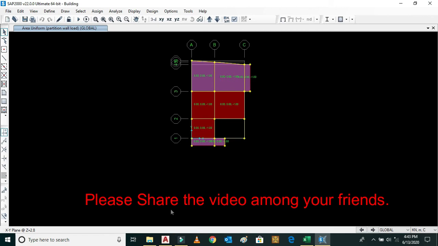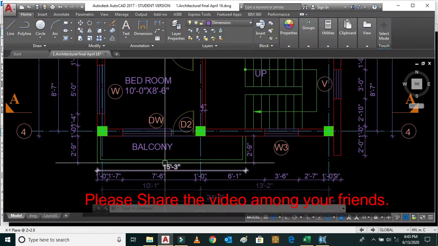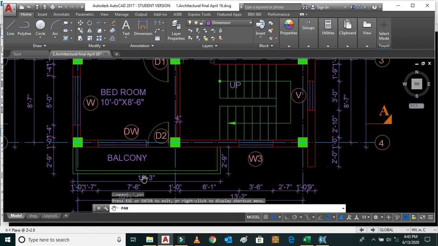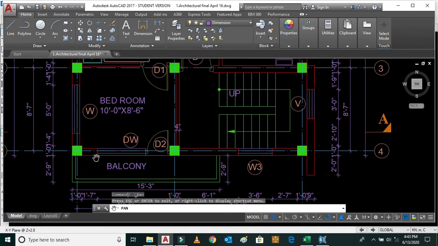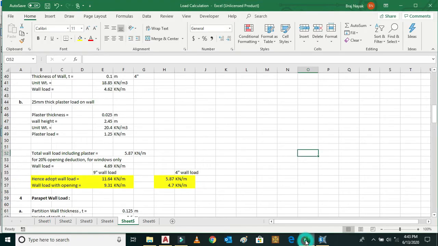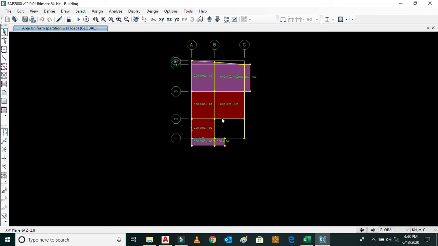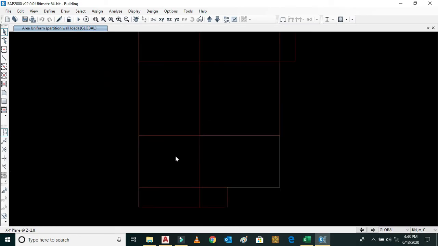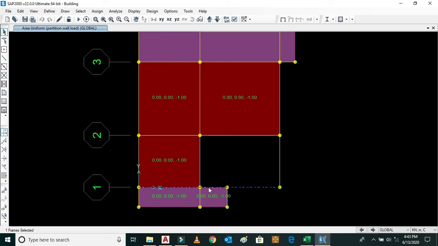For this, go here, and this beam has the 9-inch wall load with opening. So select these two beams. Here we can see that these beams are not broken, but they should be broken at this column point.